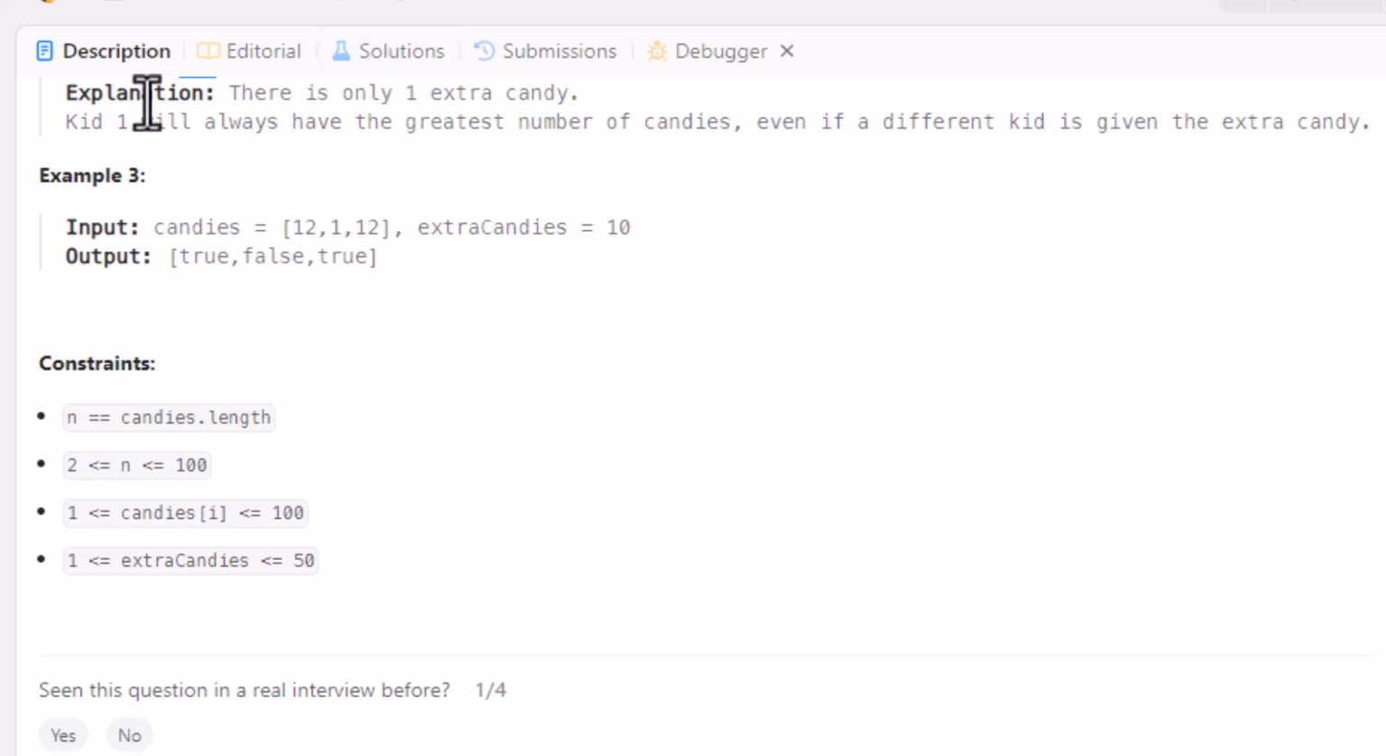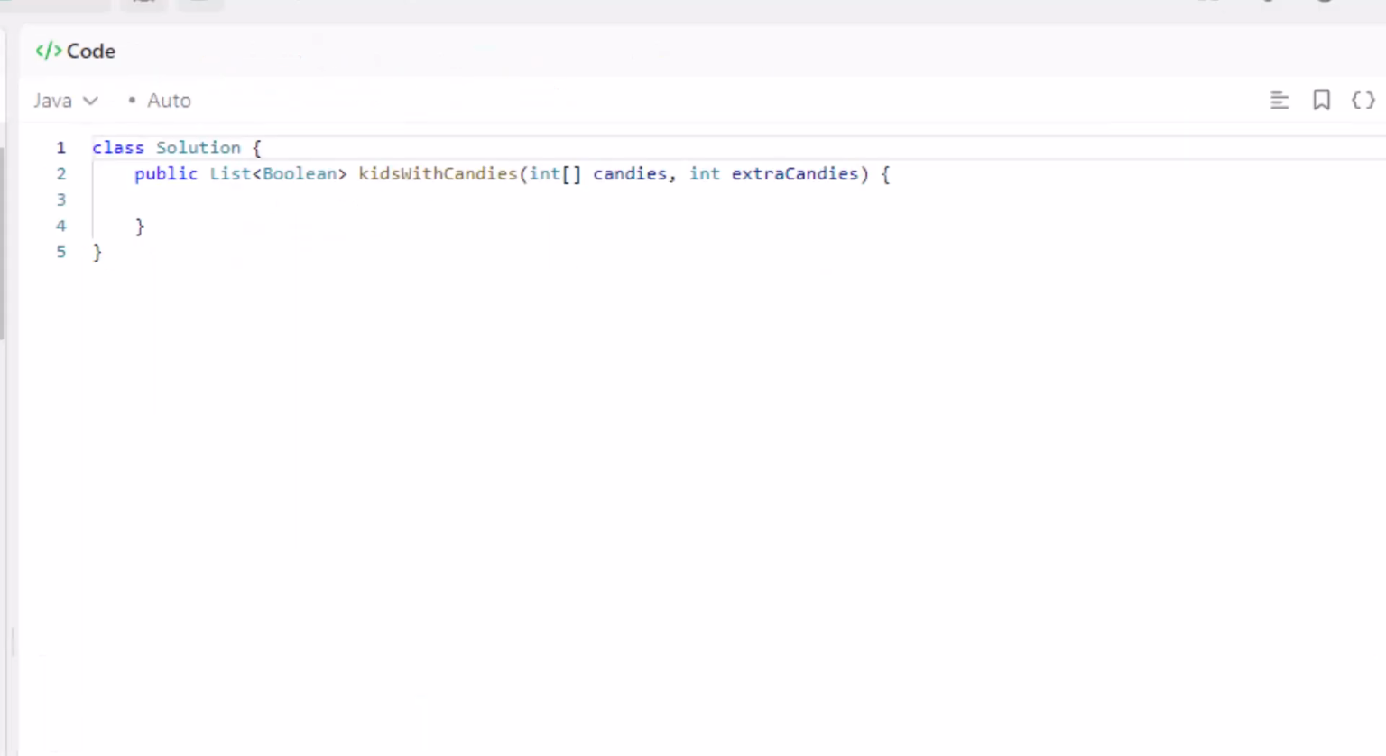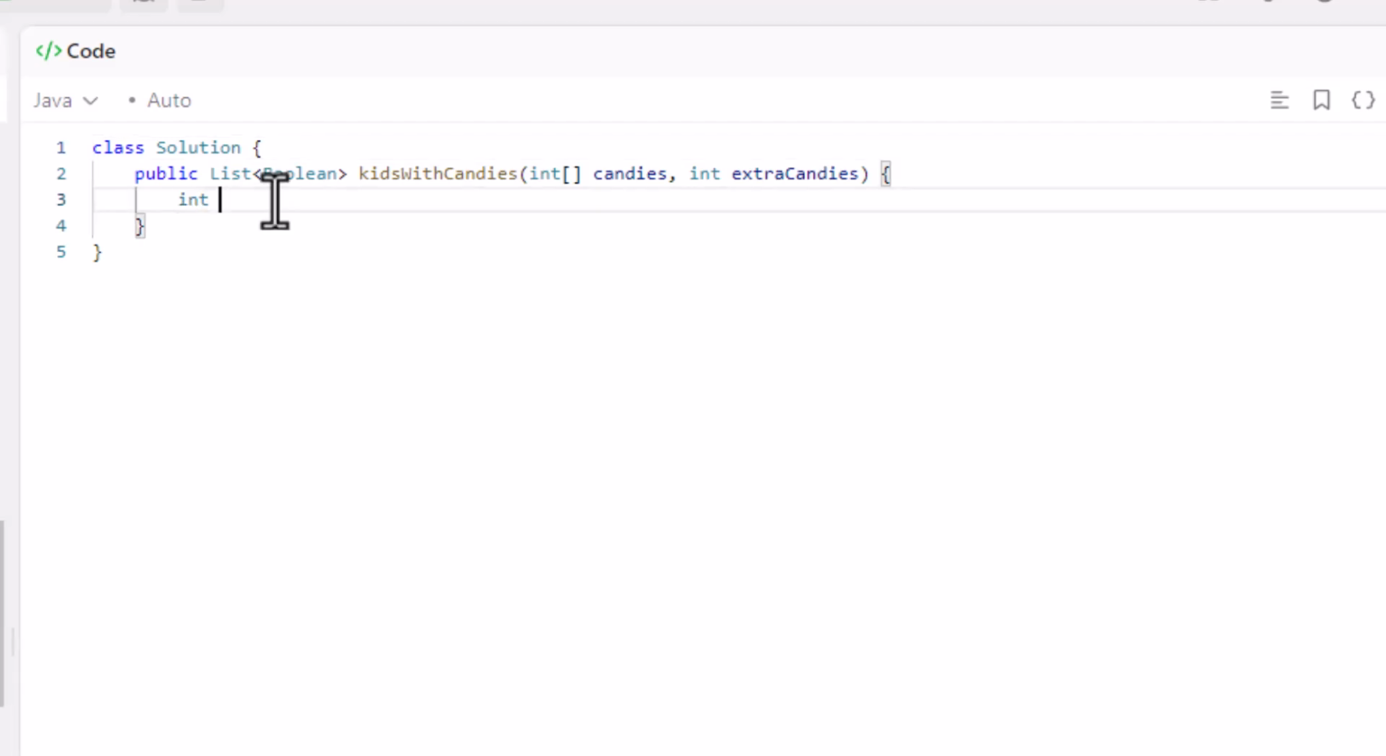All right. So basically, to solve this, we're just going to do it systematically. We need to find out if giving a kid extra candies will give them the greatest number of candies, and then we're going to pass back that array. So the first thing we're going to do is define an integer variable maxCandies and make that equal to 0 to start.